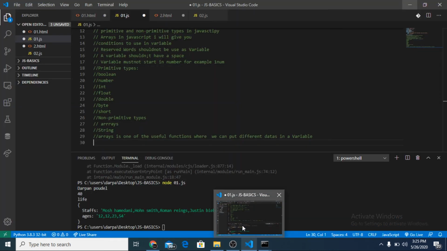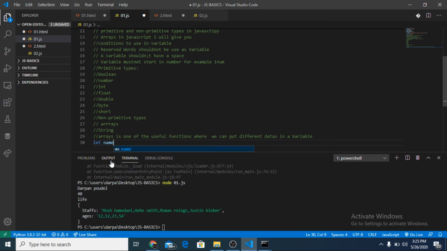So let's go to arrays. Let's do the arrays thing. Some array name is equal to, so we can put here Darpan, comma. Don't write name, let's keep unique. Age goes to Darpan, comma, 12, comma. Okay, now I can print this data.